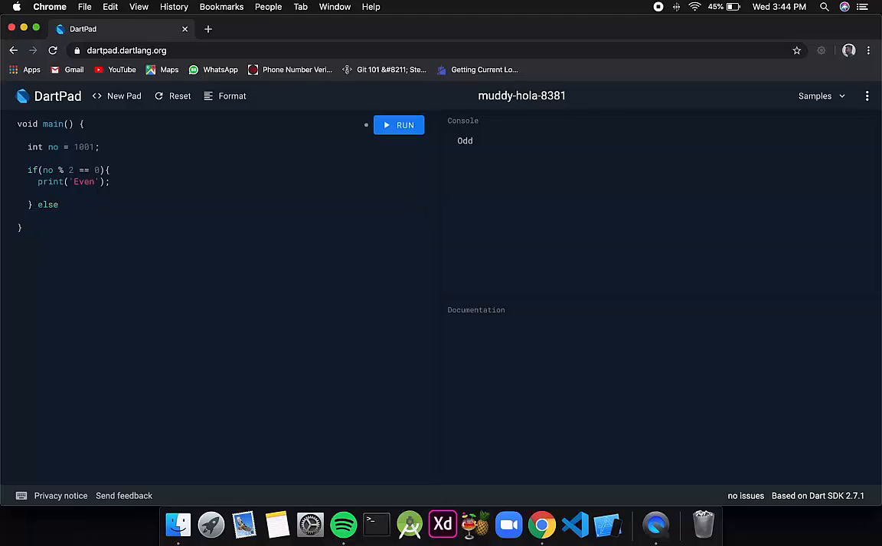So for that I'll write else if no divided by 3 and the remainder is equal to 0, then I will print divisible by 3, else print odd.